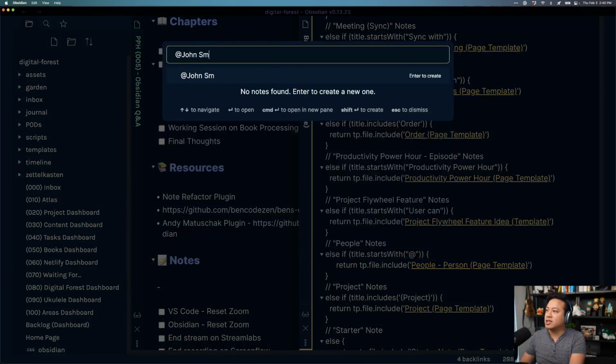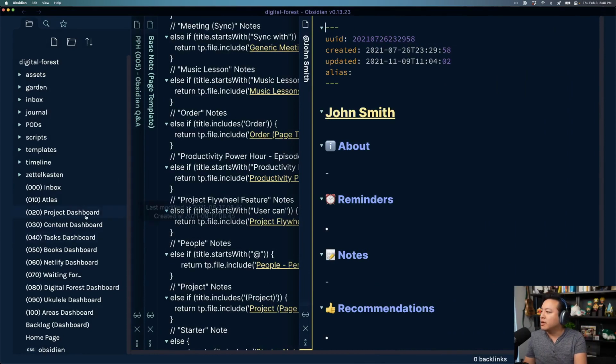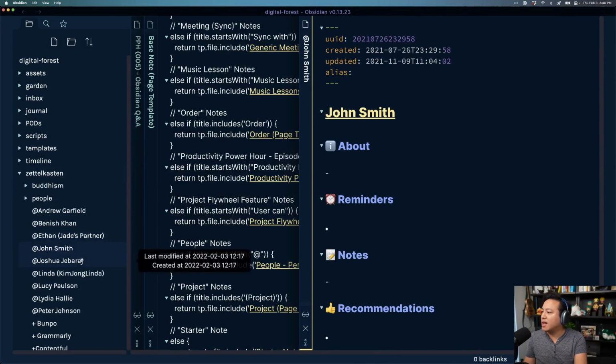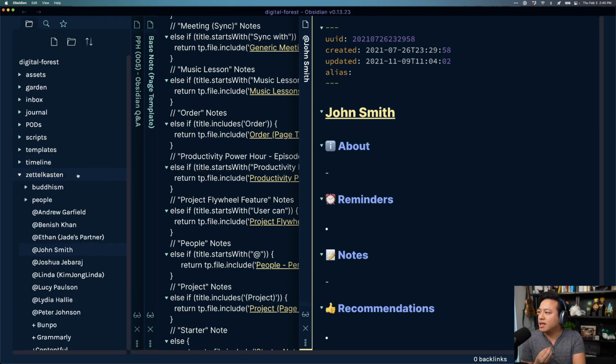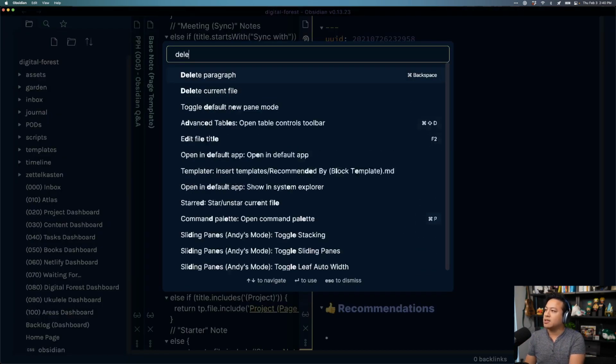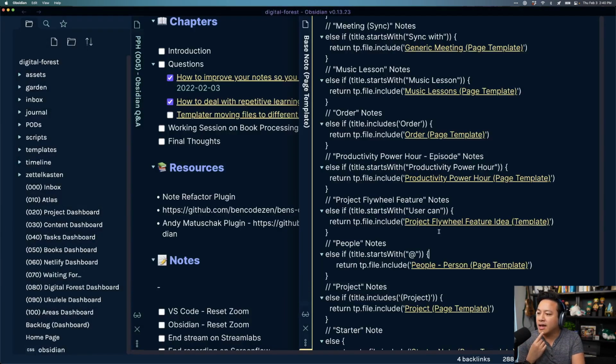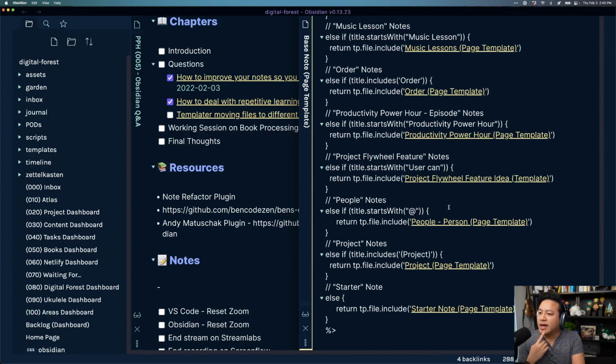If I open a John note and create it, we'll notice that John Smith is going to be created at the root level. John Smith right here. It's in the Zettelkasten folder. But what I really wanted to do is to move it inside of the people folder, inside of here. So let's delete John Smith again. And let's go ahead and try to augment this the way I think it should work.